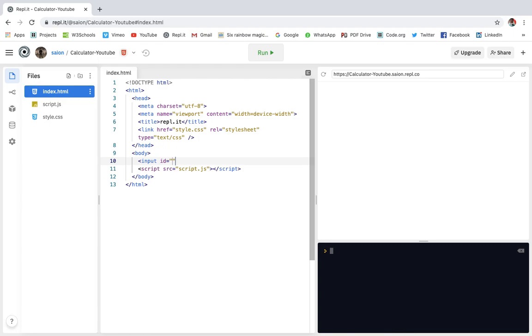Okay, so operand 1. We are making an input field. This will bring the input field on our screen, and we are giving it an ID of operand 1. Then we are setting the placeholder of it. I will tell you what this is. Okay, so I will set the placeholder to operand. So let's just run this.